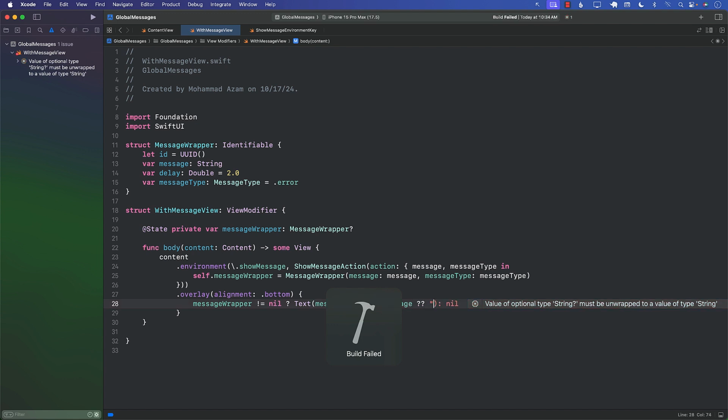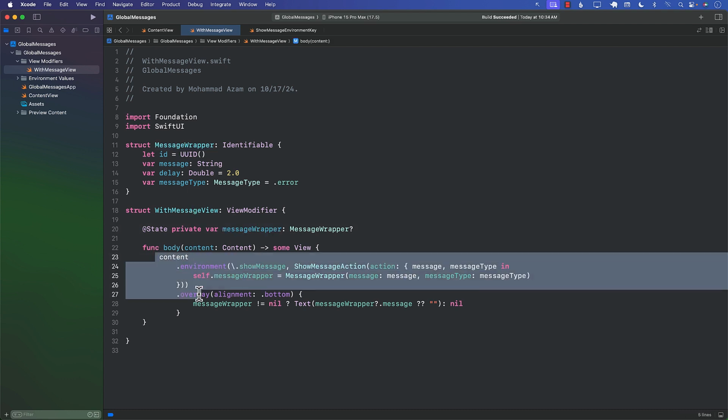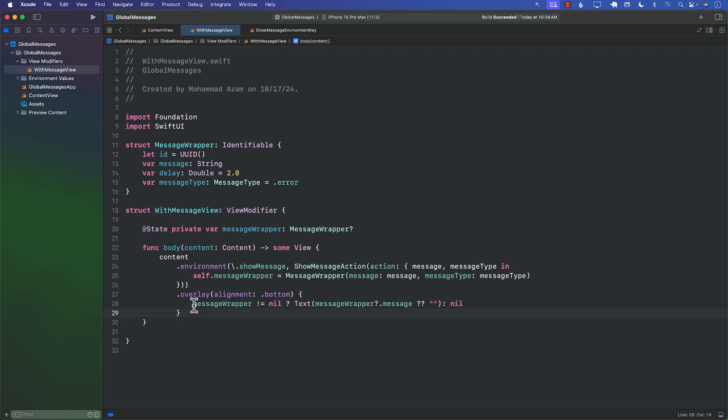And over here, we can display kind of like unwrapping it correctly. So the whole point of the message wrapper is to provide an identifiable thing that when you assign something to the message wrapper, this part is going to get evaluated and it will display you the overlay. Now in the overlay right now, we're simply displaying a text view, but we can definitely change that to any kind of a view that we want. Obviously, we want to display the message in a nicer way, but right now we're just displaying a text view. All right.